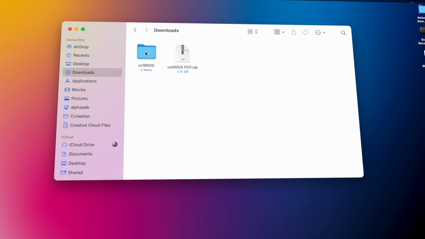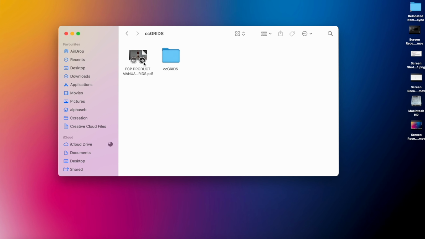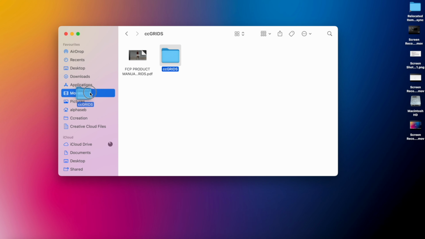When you have double clicked it and unzipped it, we need to enter, and here we will find our Final Cut Pro manual in case you need it. And here is our pack. To install it is very easy. You just need to take it, drag and drop to the movies.